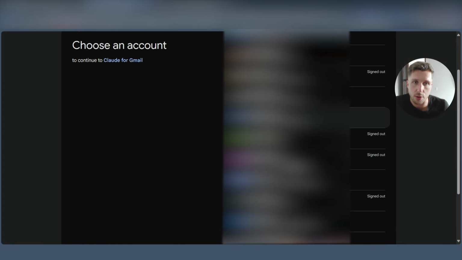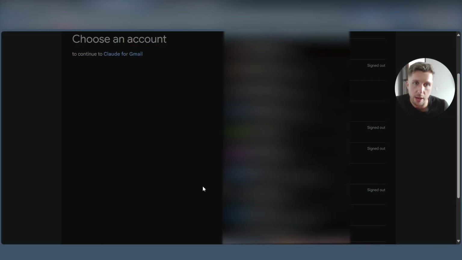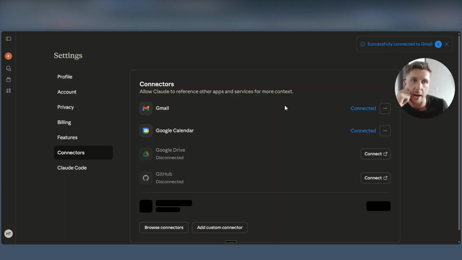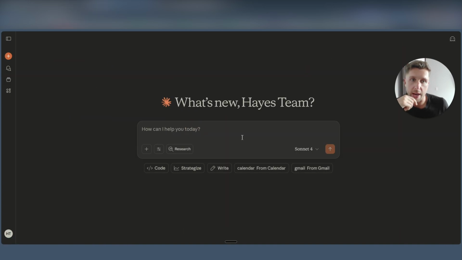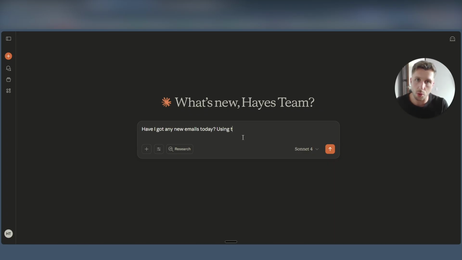Again, back on connectors, type in the email you're looking for, click continue, and then we will have successfully connected the Gmail account. Now, when we start a new chat here, we could actually ask Claude to analyze what's in our inbox. But first of all, have I got any new emails today? Use the Gmail MCP to find out.